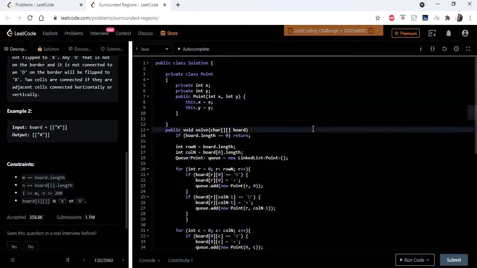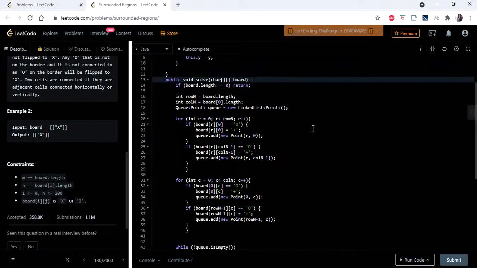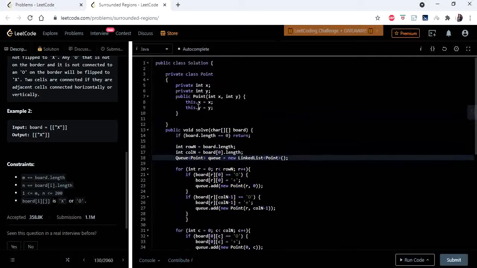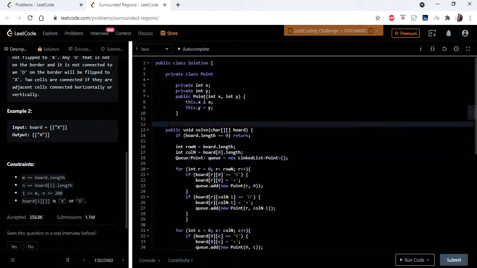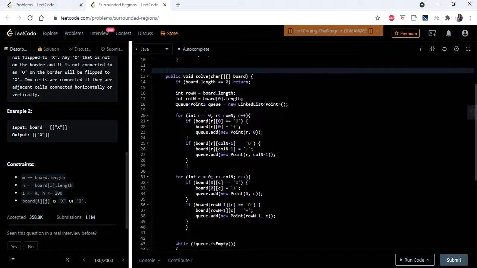So here is the code for this problem. So as I said, we are going to use a BFS technique. As usual, we need a queue to add the coordinates. So here, instead of using an integer array, I have declared a class Point which has the variables int x and y, which are nothing but the coordinates of our matrix. So this way it would be easy. So we have our queue.